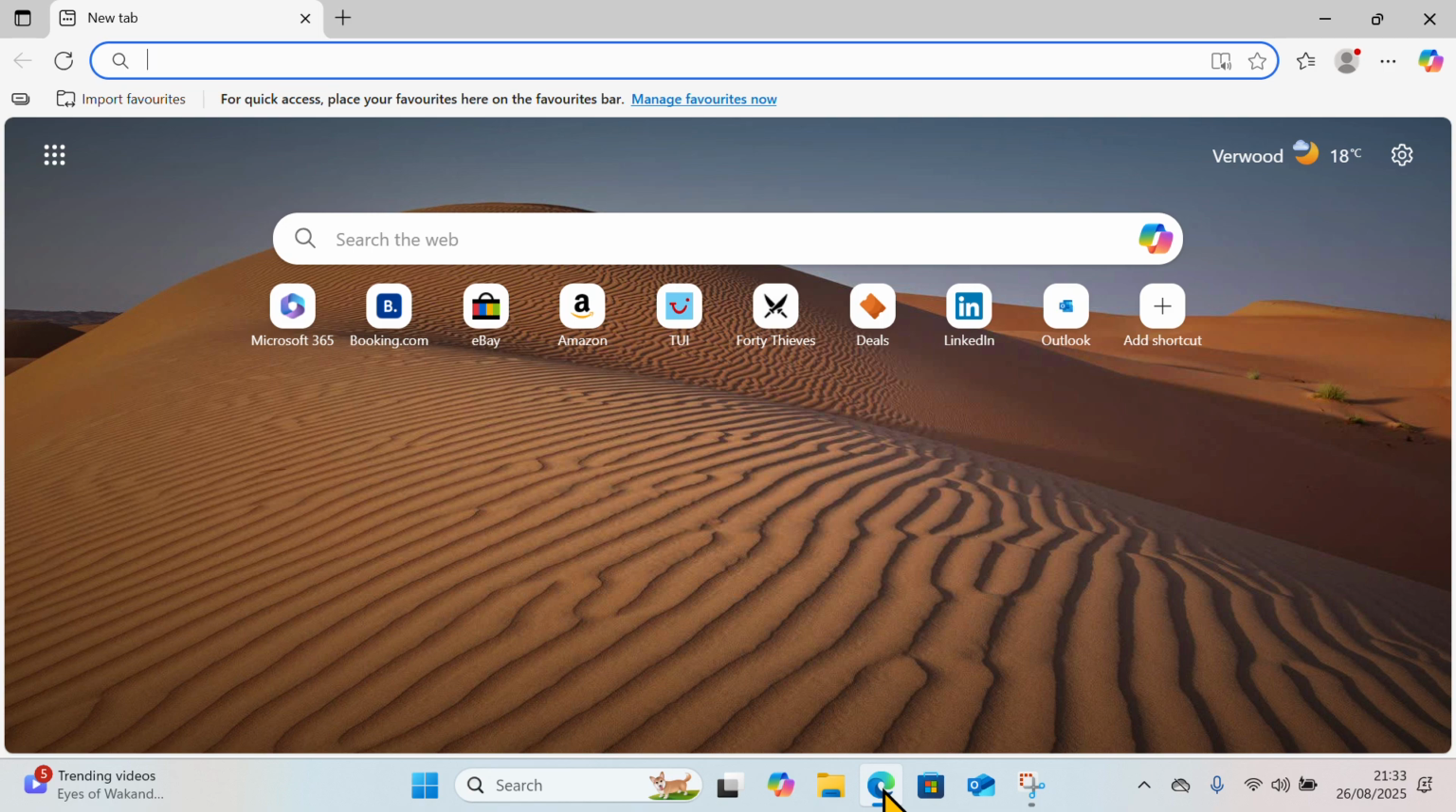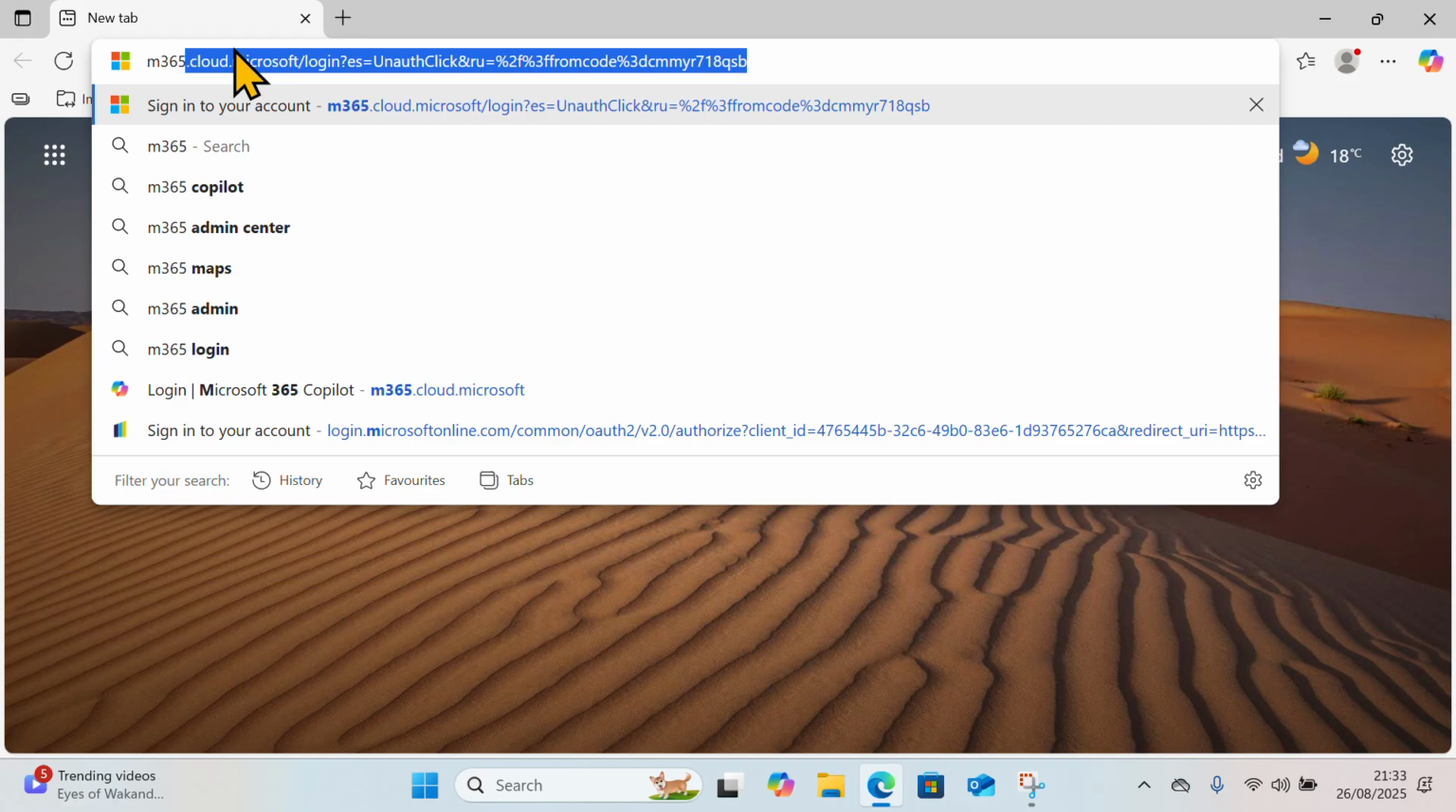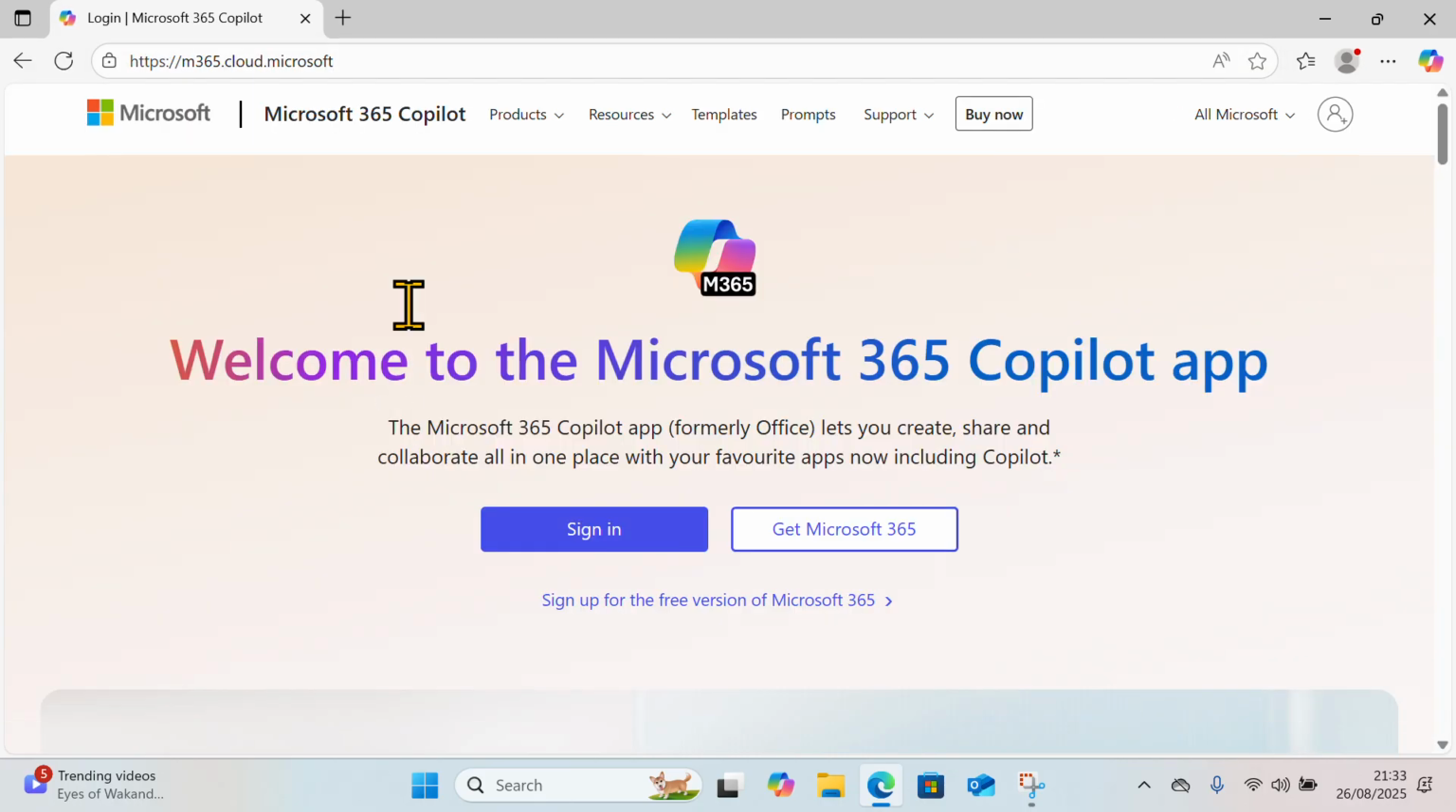Next, click into the address bar and type in the web address m365.cloud.microsoft. Once you've done this, press the Enter or Return key, and you should see this sign-in page here. You'll notice it does say Welcome to the Microsoft 365 Copilot app, which is the new name for Office 365.